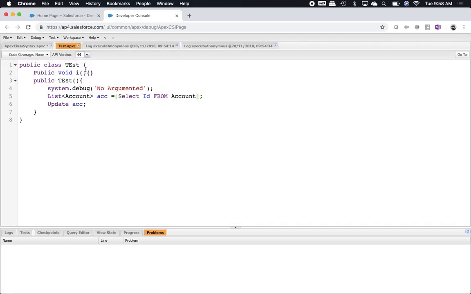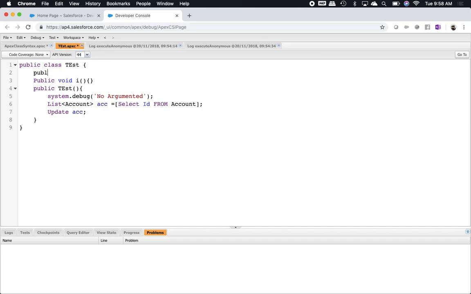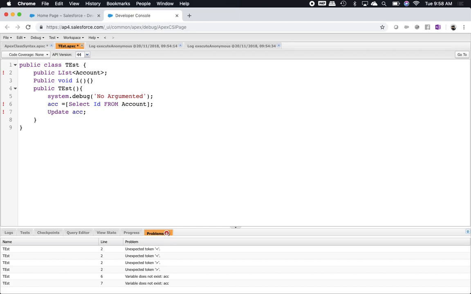Simple. Let's say here I define public list of account, semicolon. This is fine. Yes, public list. Unexpected token, SSC, account correct only. SSC, sorry.